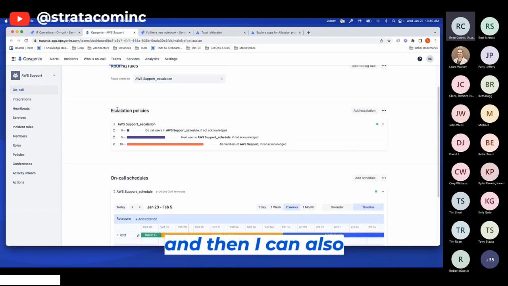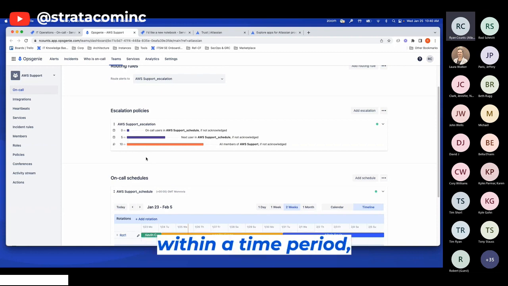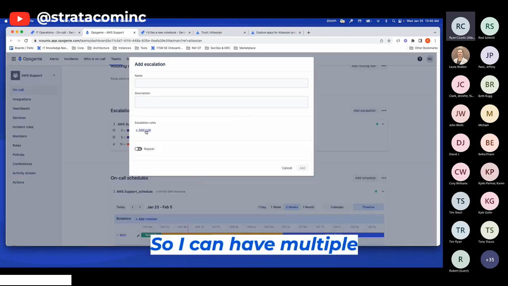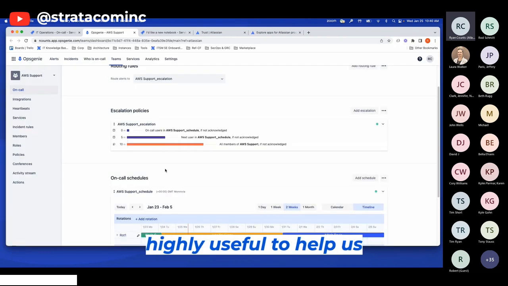And then I can also define escalation policies. So if those people do not respond quickly enough, who do we reach out to next? If they don't resolve it within a time period, who do we reach out to beyond that? So I can have multiple layers of escalations, all defined through my escalation rules. Highly useful to help us make sure that we are responding to issues quickly and effectively.